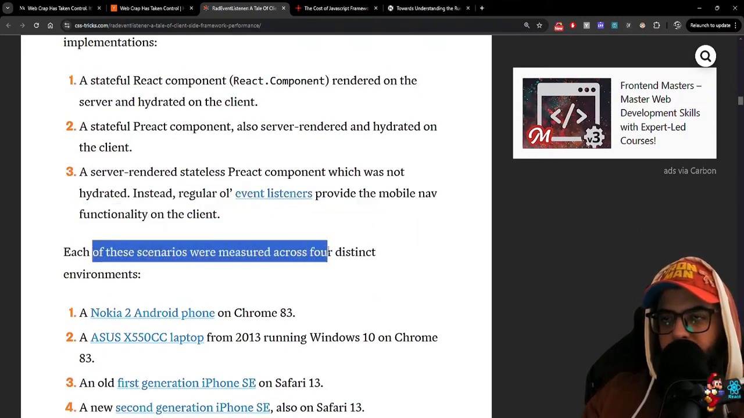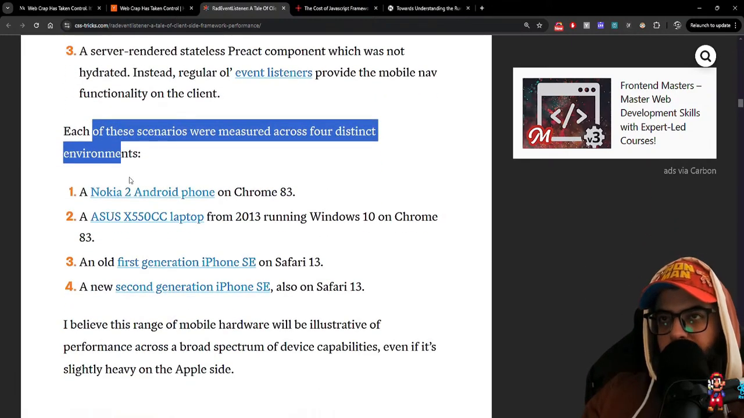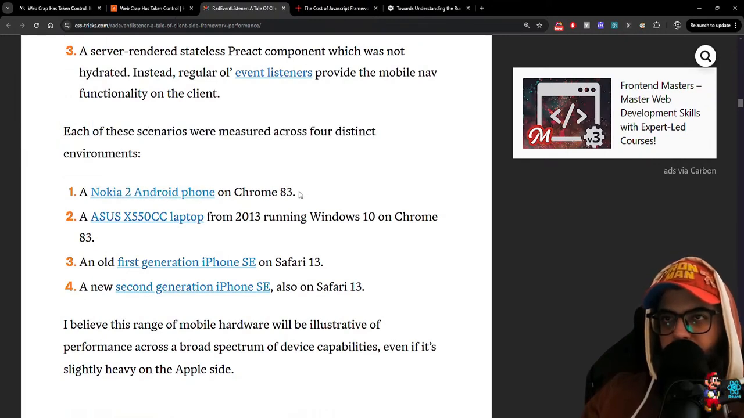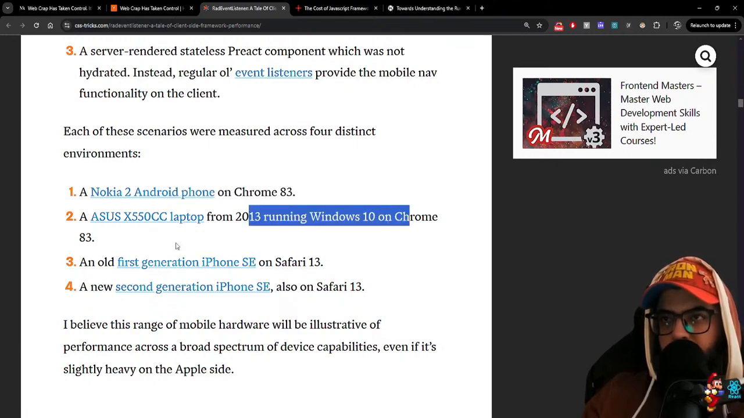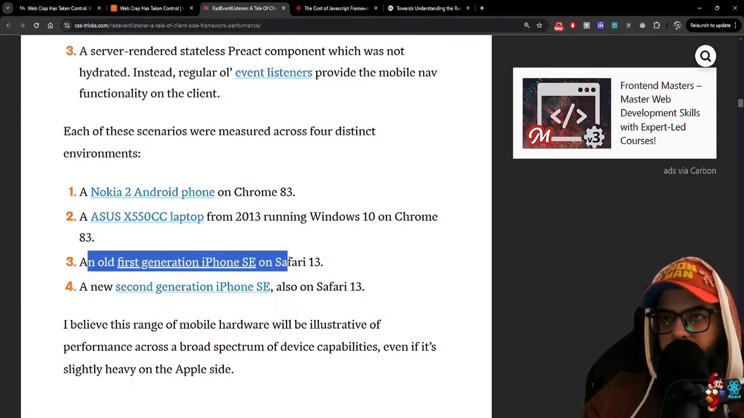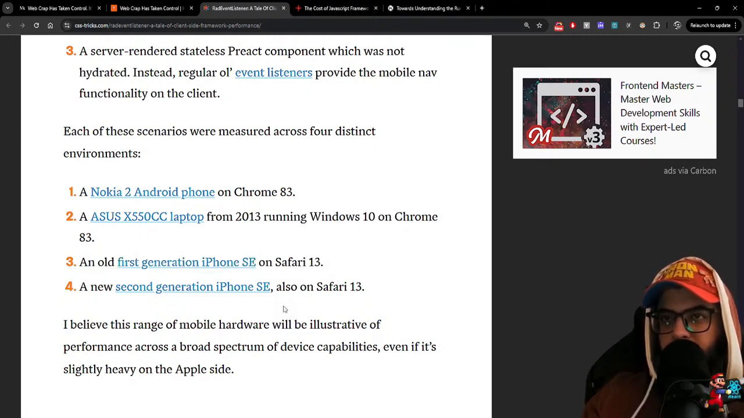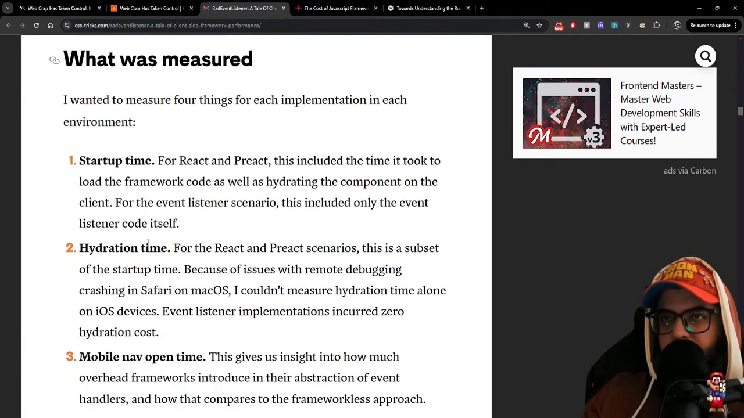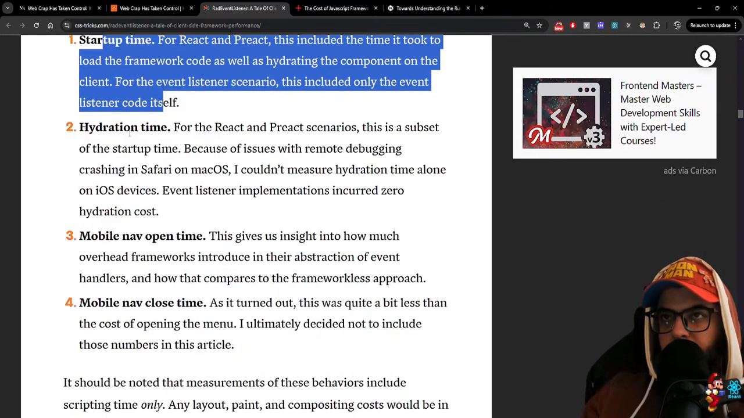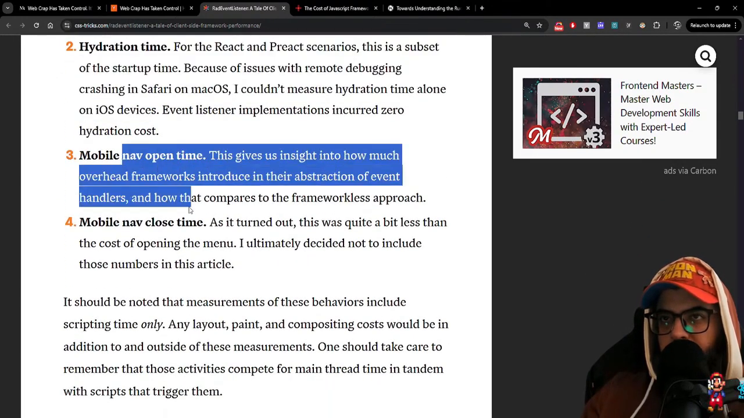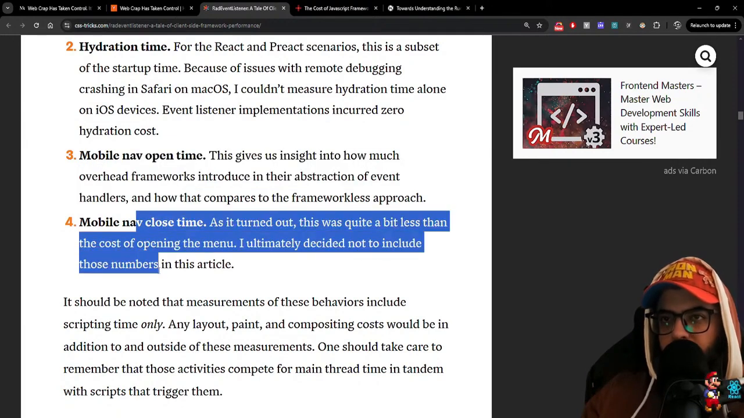Each of the scenarios were measured across 4 distinct environments: a Nokia 2 Android phone on Chrome 83, an Asus X550CC laptop from 2013 running Windows 10 on Chrome 83, an old first generation iPhone SE on Safari 13, and a new second generation iPhone SE also on Safari 13. What was measured? Startup time, hydration time, mobile nav open time, mobile nav close time.